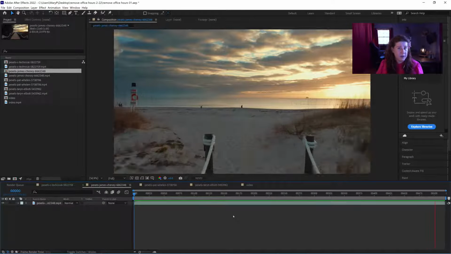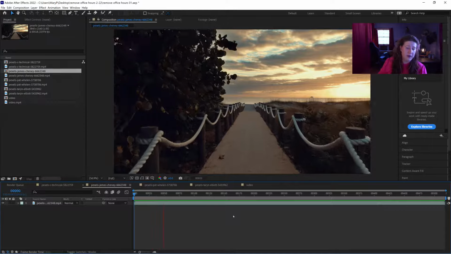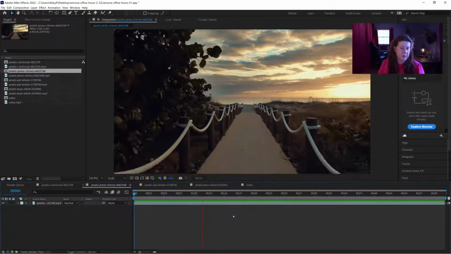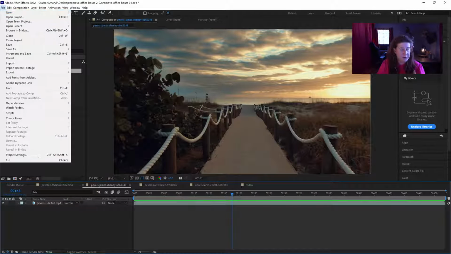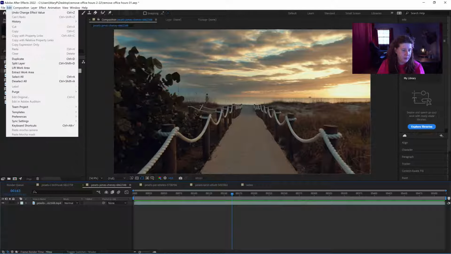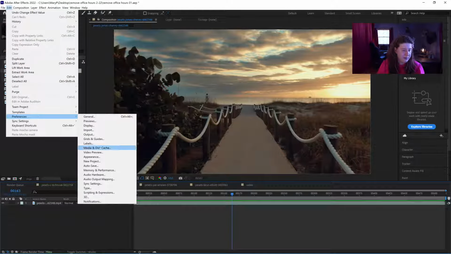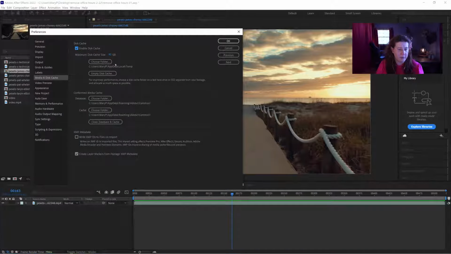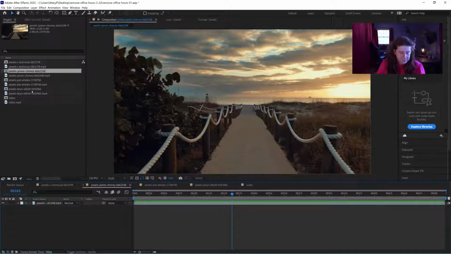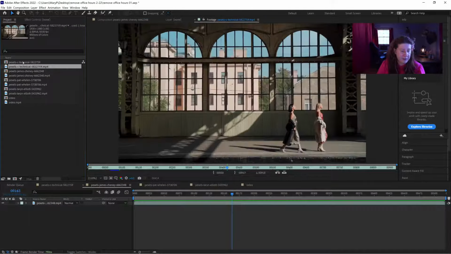Same thing for Mocha. If you're using the standalone to roto, you can go to File and Clear Cache in Mocha. But if you're in After Effects, you can still clear the cache in Mocha, but what you really need to do is go to Edit, then Preferences, and then Media and Disk Cache. Inside of Media and Disk Cache, you can delete your cache, and it will speed everything up a little bit. That's right here, Empty Disk Cache, and you can even clean your database and cache if it's still being fussy.